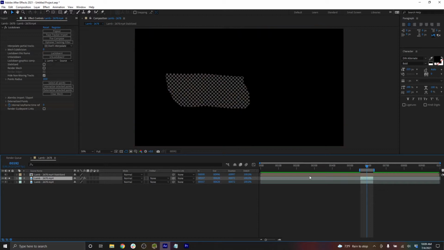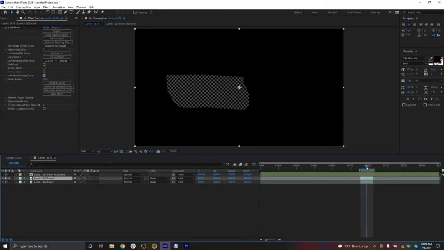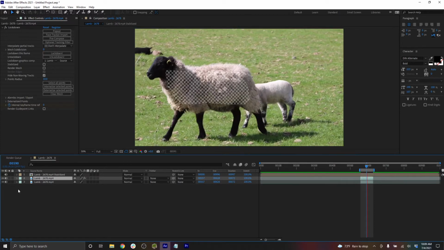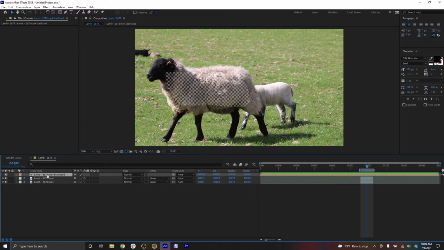If we solo it, you'll see that now it's rendering a grid. It's not rendering the background anymore. The top layer is hidden, however, this is containing that grid. It's called the stabilized composition. This is where all of your work is going to happen.